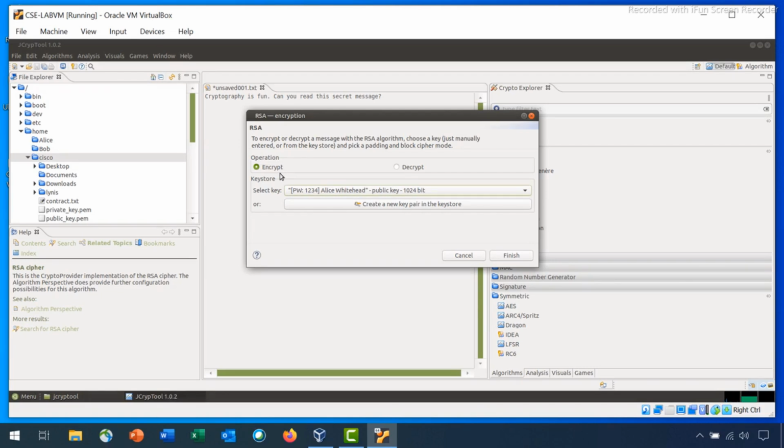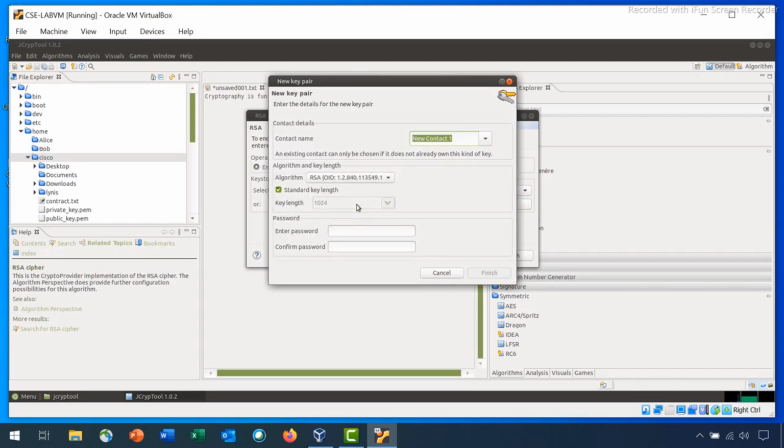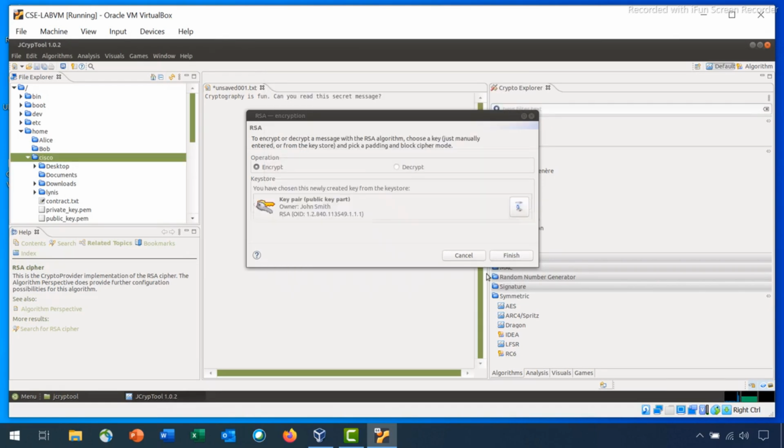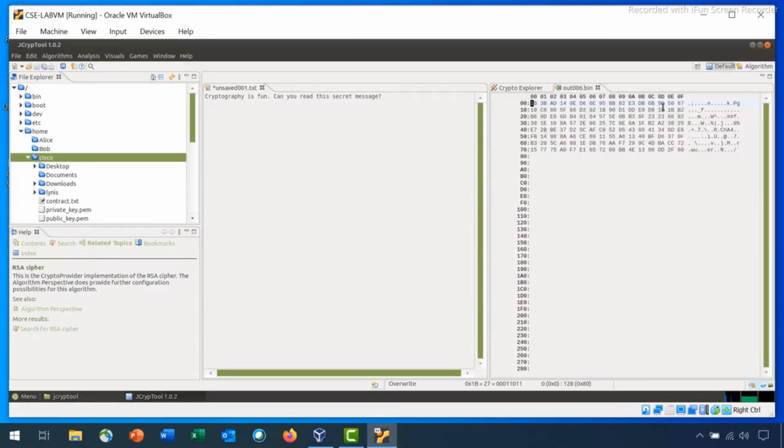For key store, click Create a new pair in the key store. The new key pair dialog box opens. Enter the contact name John Smith. Set the password as secret. Leave all other entries as the default and click Finish. Then click Finish again in the RSA encryption dialog. And the input file is encrypted.